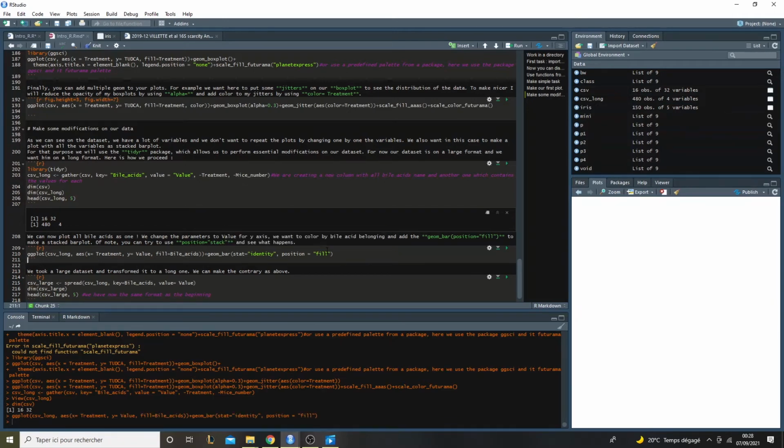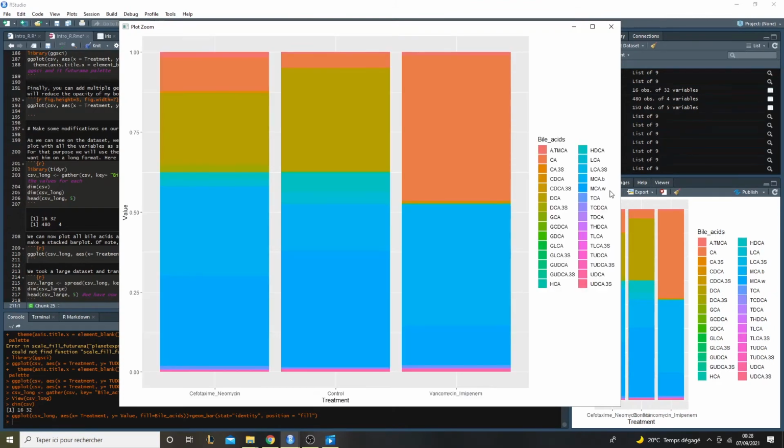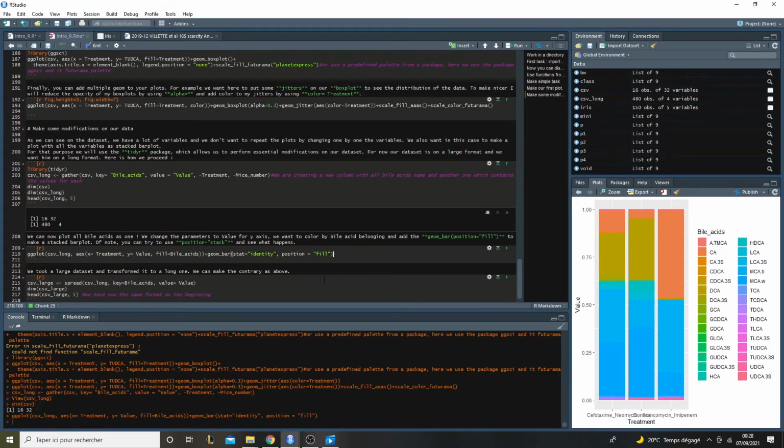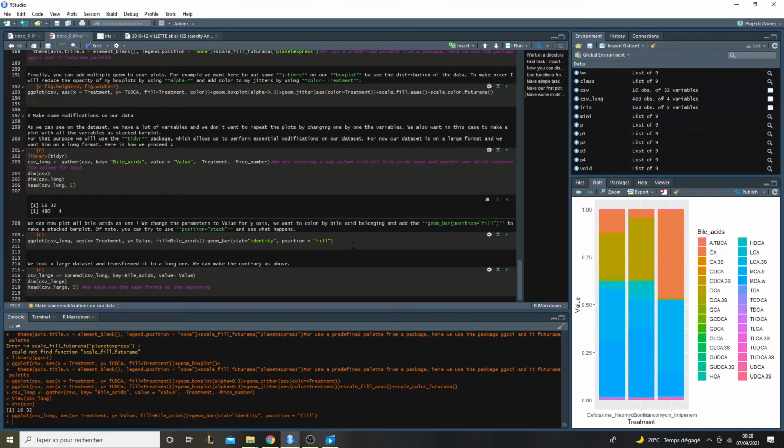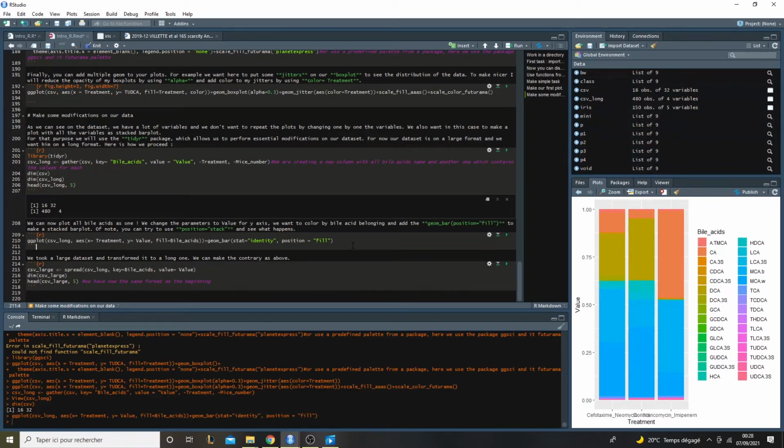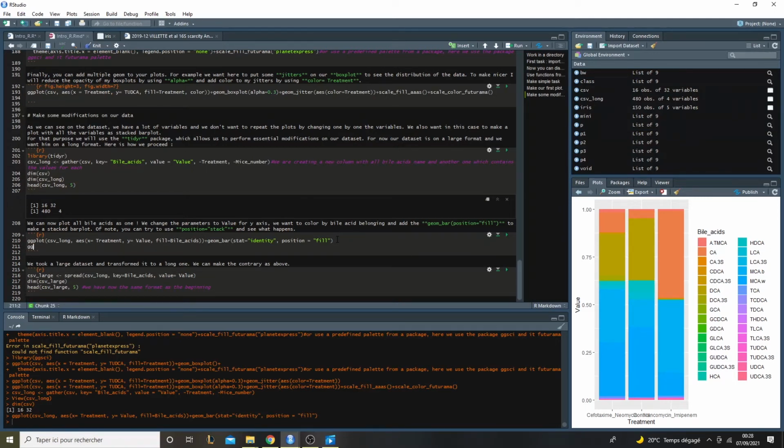So let's just try it. And here, for example, I have all my biases for the treatment. So here it's a stacked bar plot, okay? But I can also make a ggplot. Sorry. Here, ggplot CSV long, okay, we'll just copy paste here, it's quite a bit faster. Okay, and I don't want to fill by biases but by treatment here.